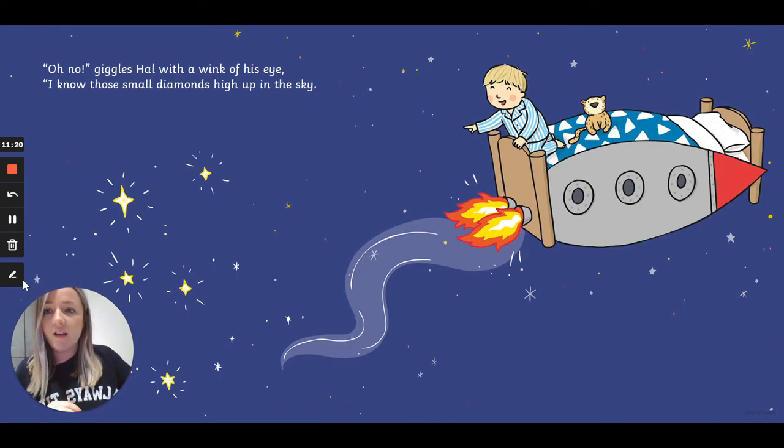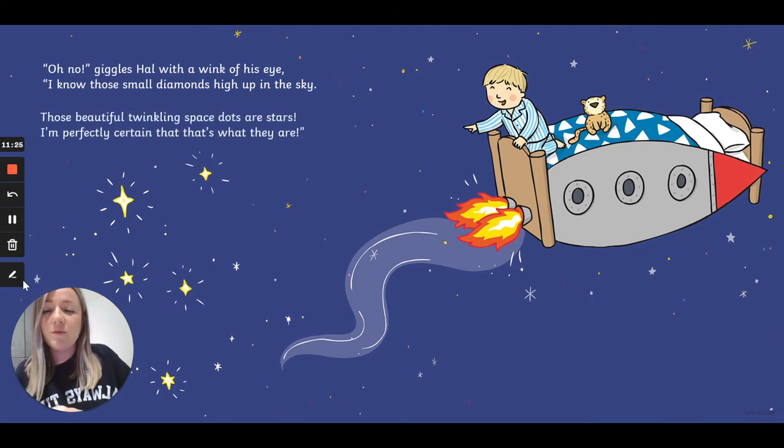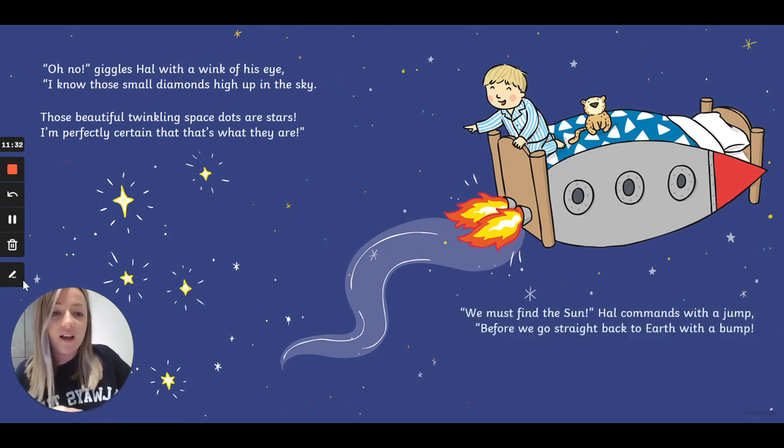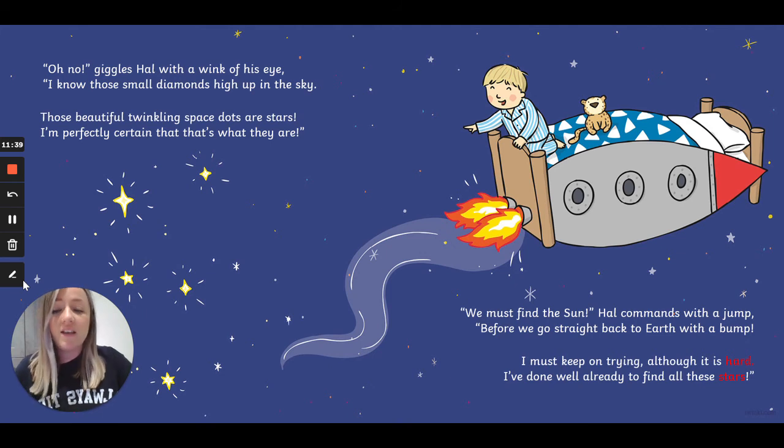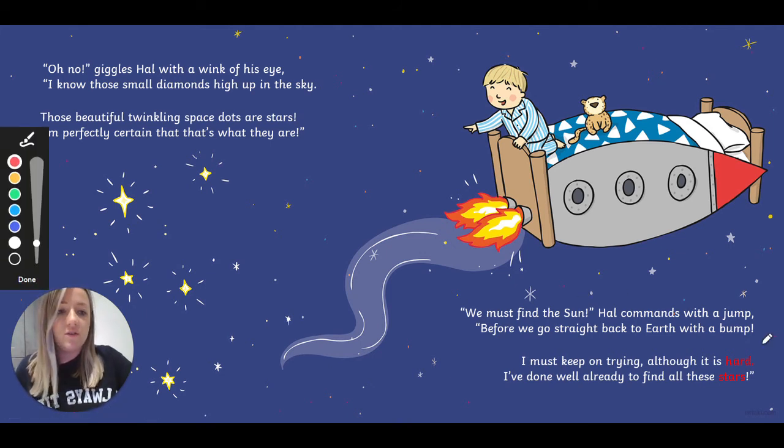Oh no, giggles Hal with a wink of his eye. I know those small diamonds high up in the sky. Those beautiful twinkling space dots are stars. I'm perfectly certain that that's what they are. We must find the sun, Hal commands with a jump, before we go straight back to Earth with a bump. I must keep on trying, although it's... Here's another word. Hard. I've done well already to find all these stars.